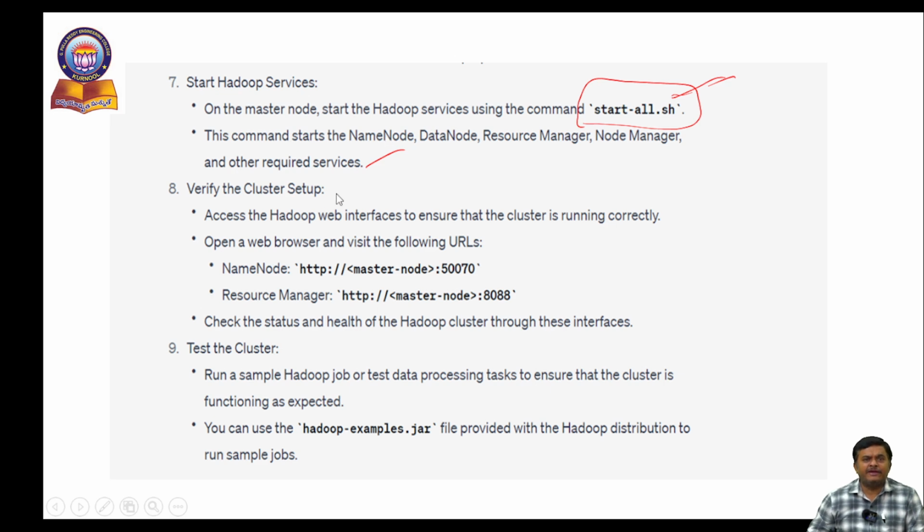Next, verify the cluster setup. Access the Hadoop web interface to ensure that the cluster is running correctly. So open a web browser and visit the following URL. So this is the default URL to check if the Hadoop cluster is up and running.